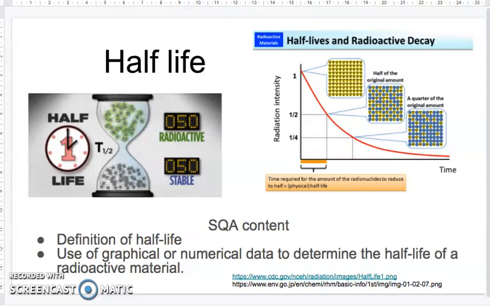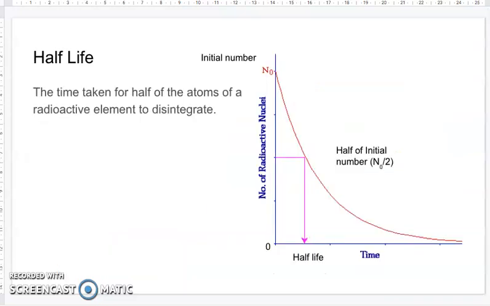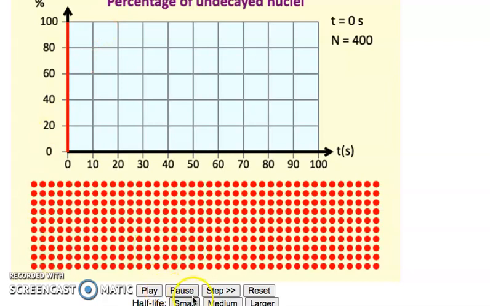Good morning, radioactive half-life. So you can see down there SQA wanted to know what it's defined as and then how to calculate it using graphical or numerical data. So the first thing is I'm going to take you through just a very brief simulation here, which shows you the number of atoms in a radioactive sample.